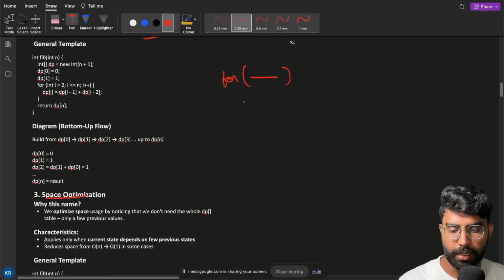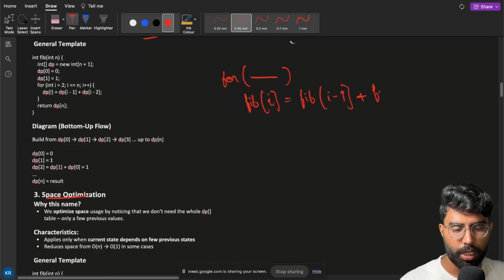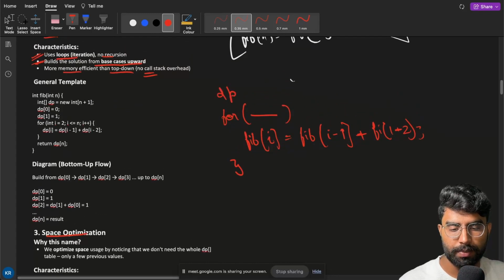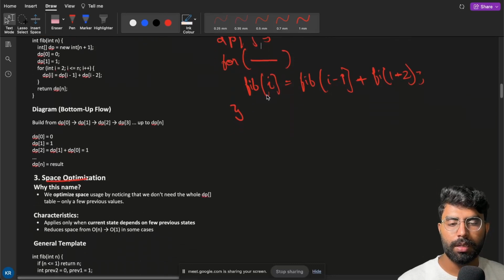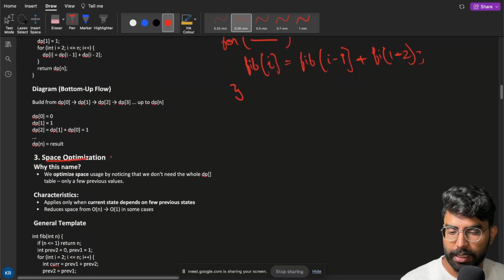and we are calculating the Fibonacci series, that is what? Fibonacci of I will be equal to Fibonacci of I minus 1 plus Fibonacci of I minus 2, right? Using this formula, and we are having the dp, correct? Now here we will be optimizing our space. We will be using what? By noticing that we don't need the whole DP array, we need only a few previous values.